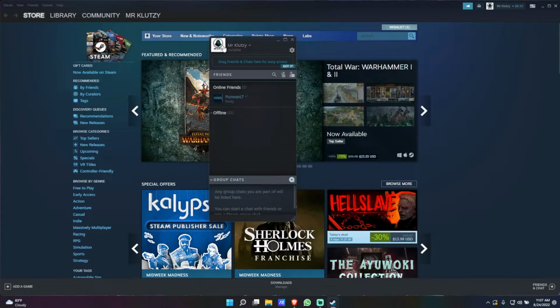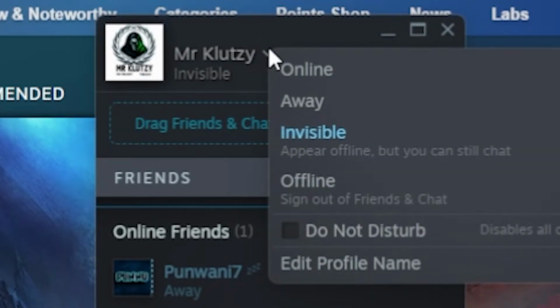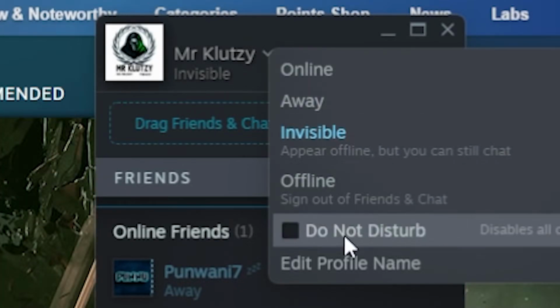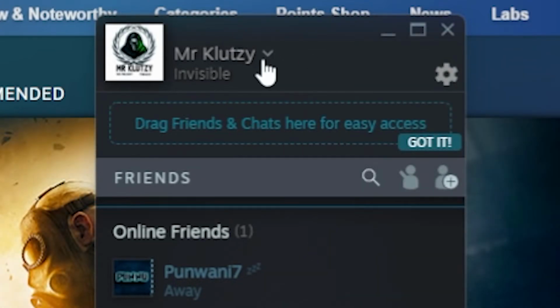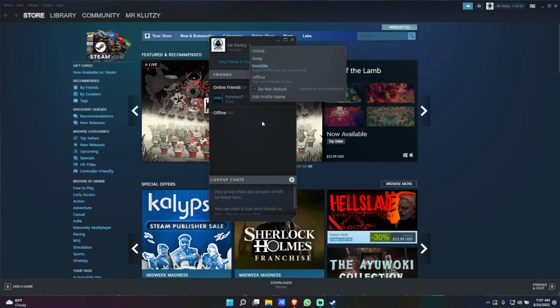What you want to do is, on the top here, right beside your account's name, there is a small arrow which you want to click on. When you click on that, this small window will pop up which says Online, Away, Invisible, Offline. And right down here, as you can see, there is a button that says Do Not Disturb with a check mark box to it. Simply click on that, and finally there you go. As you can see, the check mark is there, and now you're on Do Not Disturb mode.